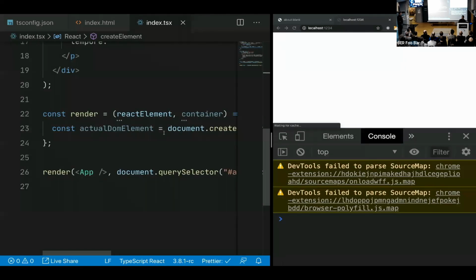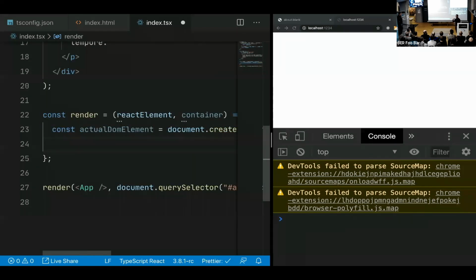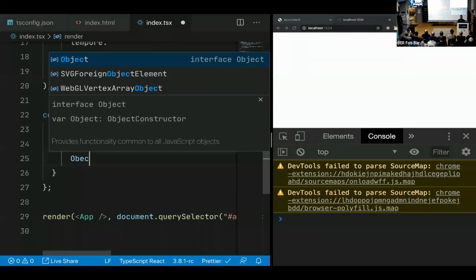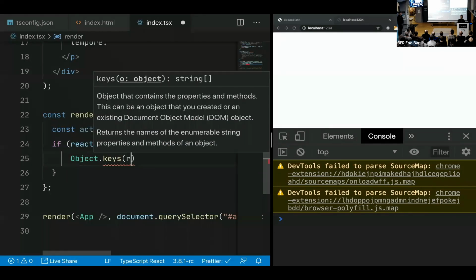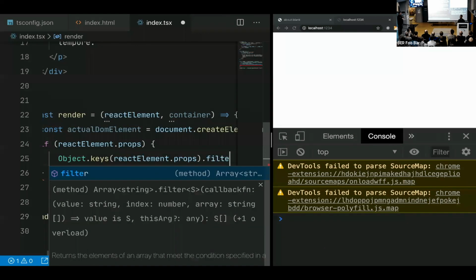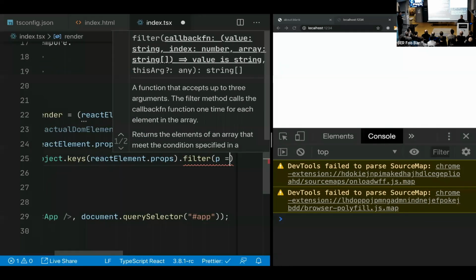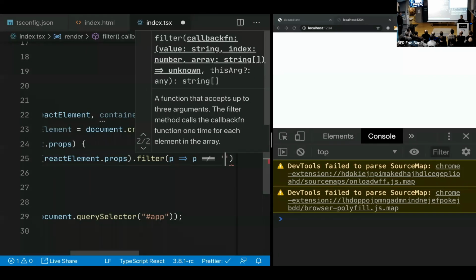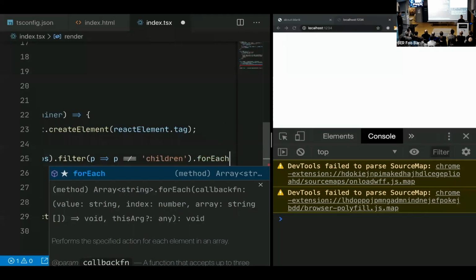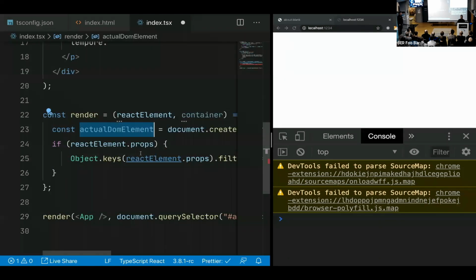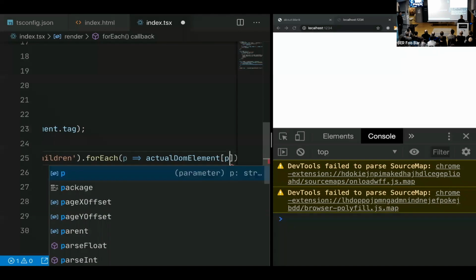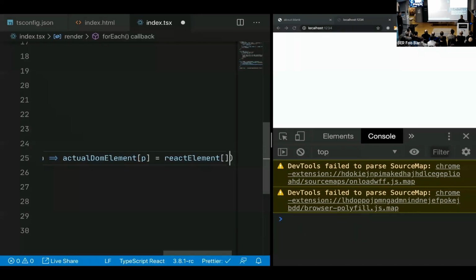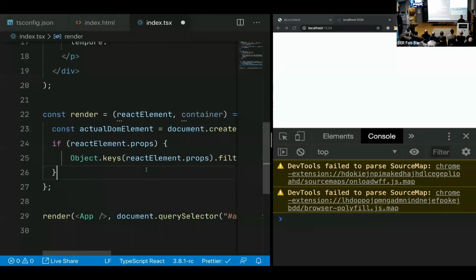Okay, so we're done. We next need to take the props, apply them on the actual DOM element, and we need to take the children and nest them. All right, so if reactElement.props, if it even has props because it's optional, then we'll take the Object.keys of reactElement.props. We will filter them out for children. We'll deal with children separately. So p is not children. And then for each of them, we'll just apply them to our new actual DOM element. So we'll say actualDOMElement[p] equals reactElement.props[p]. That's pretty much it.